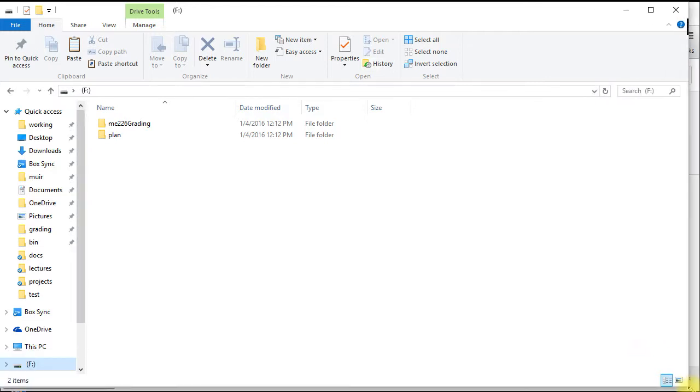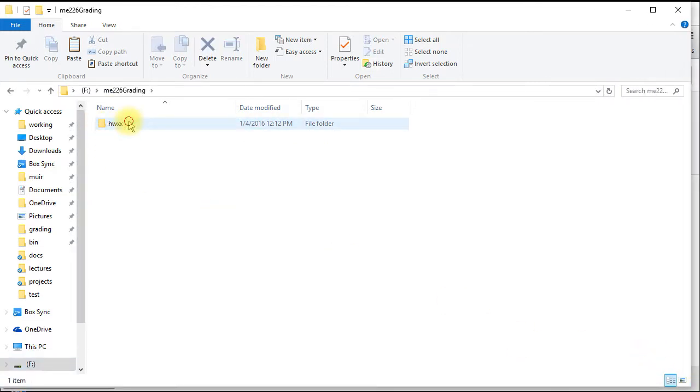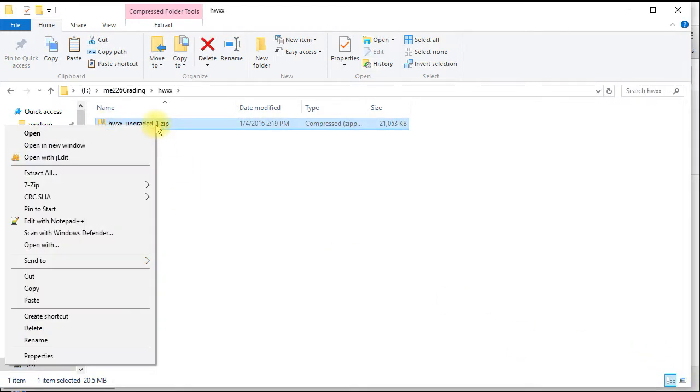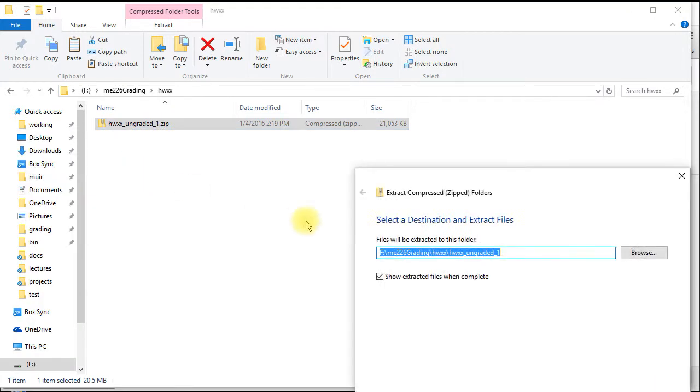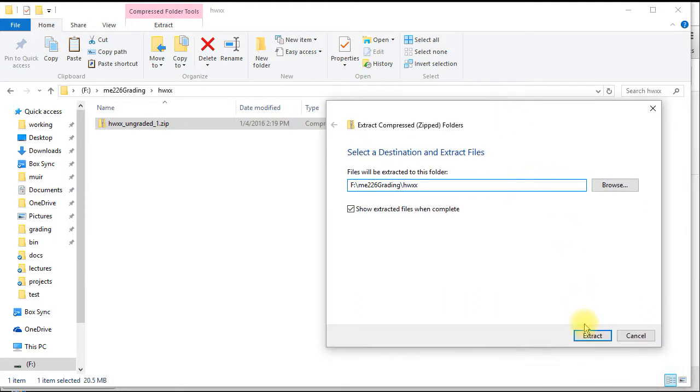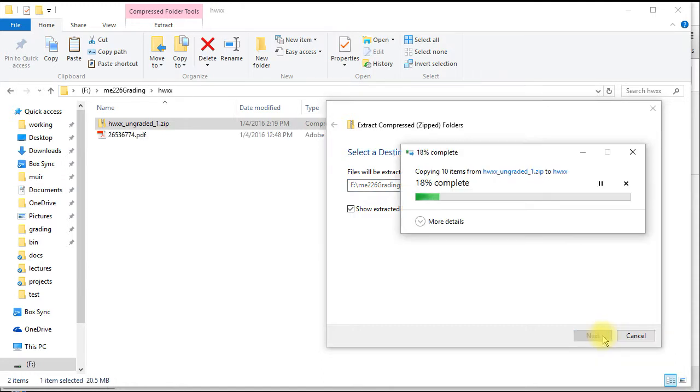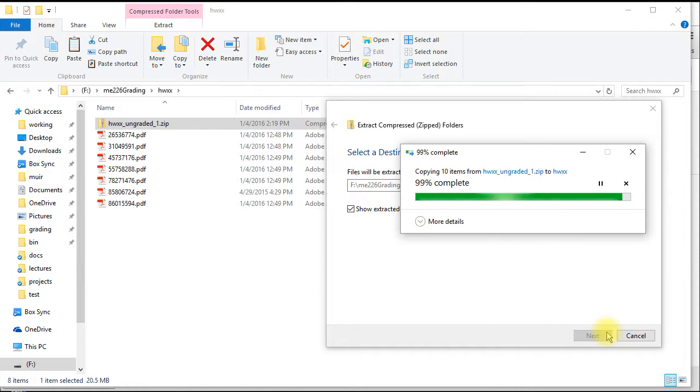Let me just get these to be the right size. So in there now I have this ungraded. So I'm going to extract all of them. I just right-clicked on that file. And I'm going to extract them all into that same directory. I don't want to go into a lower directory. Extract. All right, so it unpacks all those files into that folder.